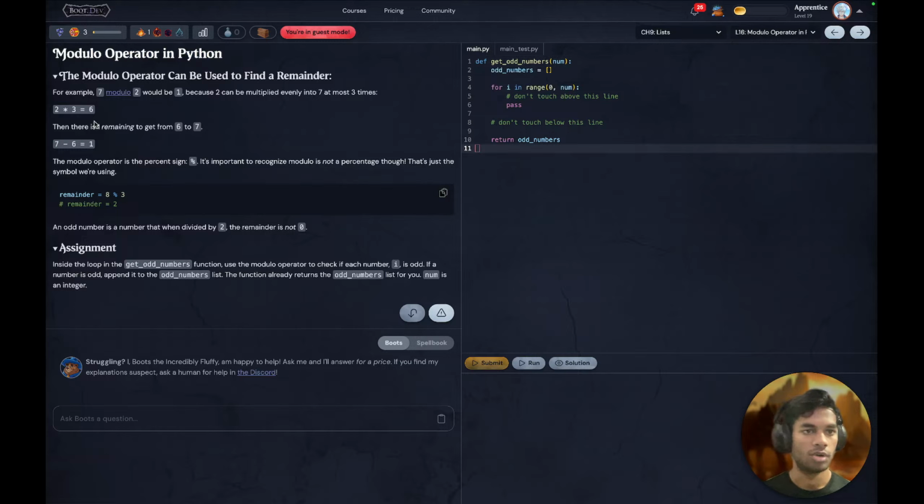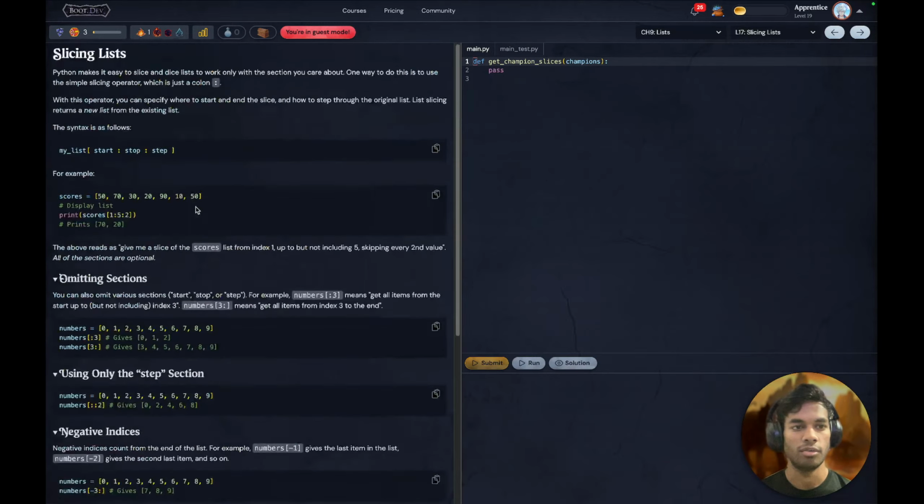Modulo operator in Python. Modulo gives the remainder. They have a whole lesson on a single operator. That is actually cool for people who are starting to learn to code. Slicing the list. Yep. Start, stop, step.